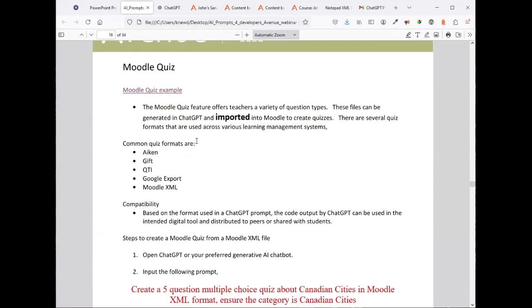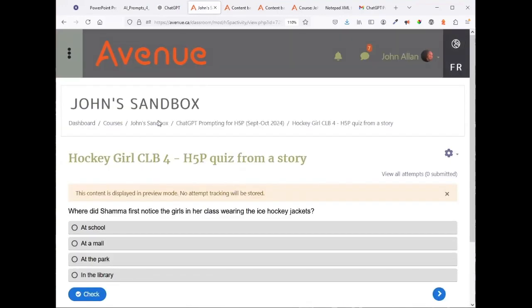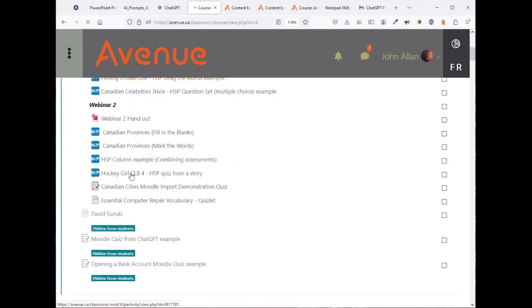Okay, so the Moodle quiz is our next fun spot. So you have to forget about copying and pasting now. We're going to be building an import, and there's a little twist here. Okay, there is a Moodle quiz example on this course. Okay, so it's Canadian Cities Moodle import demonstration. So it's just a regular Moodle quiz.